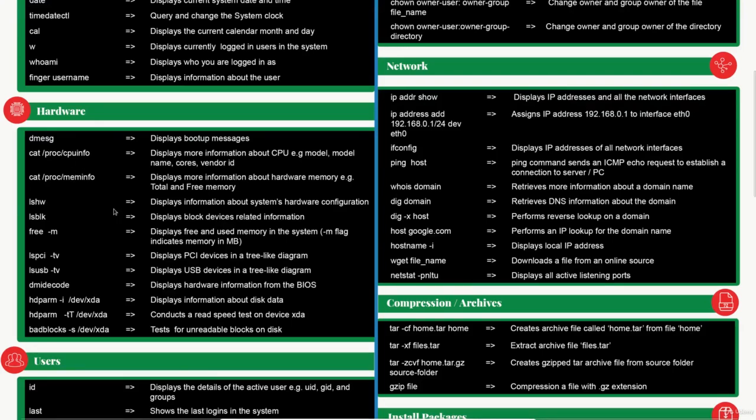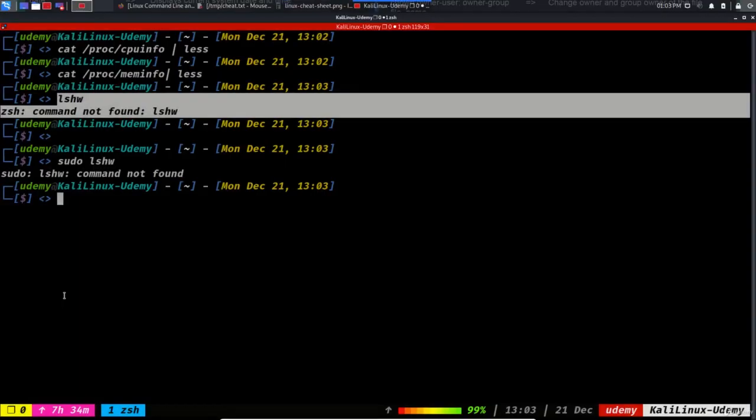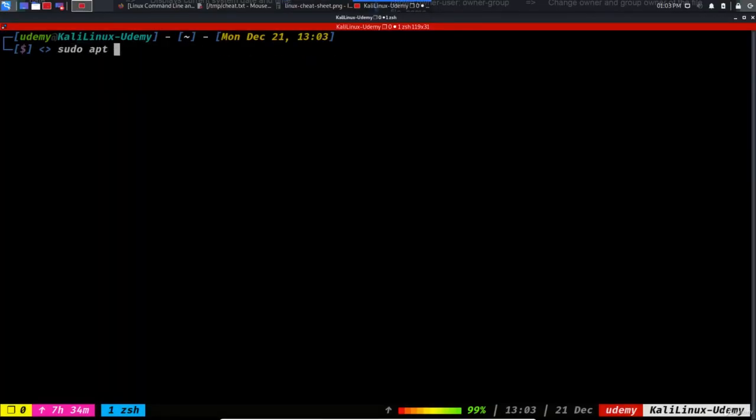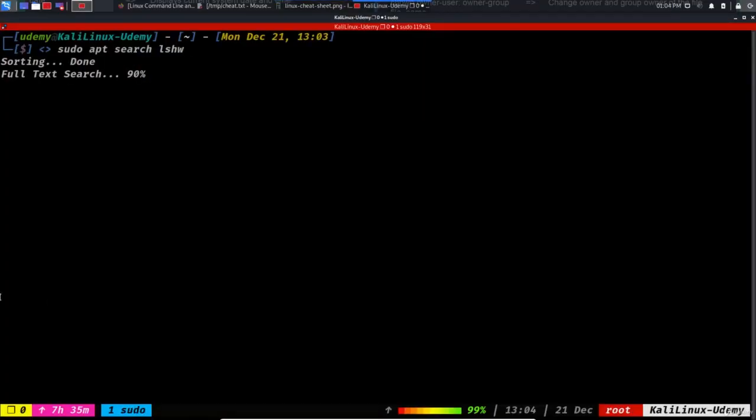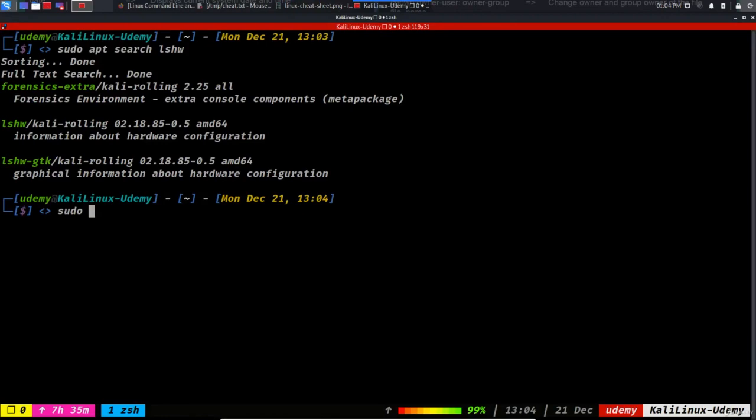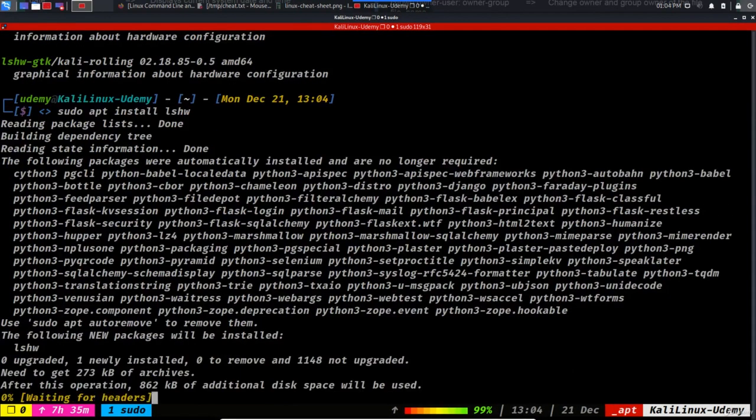So we have lshw, which displays information about system hardware configurations. There might be a possibility that some of these commands are not found in your system, so either you have to install them or they are deprecated. So let's see, sudo apt search lshw, do we have it? Yeah, so sudo apt install lshw, and the installation process.